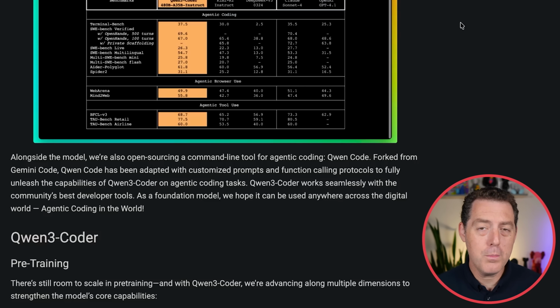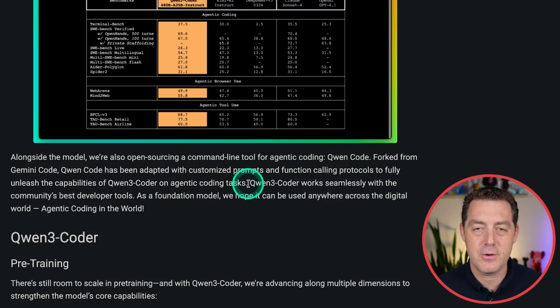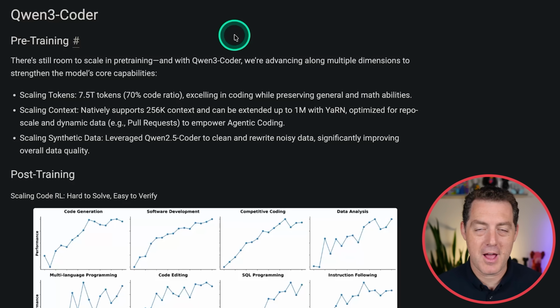They also are open sourcing their command line tool called Qwen Code. Qwen Code has been adapted from Gemini Code with customized prompts and function calling protocols to fully unleash the capabilities of Qwen 3 Coder on agentic coding tasks. So let's talk about how they built this.